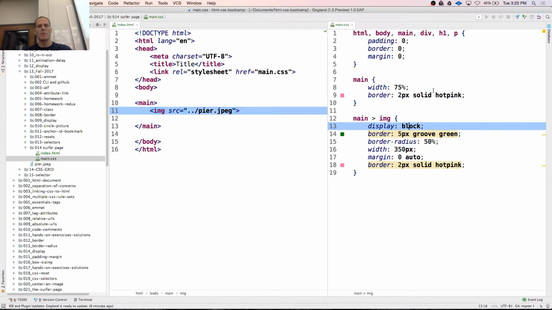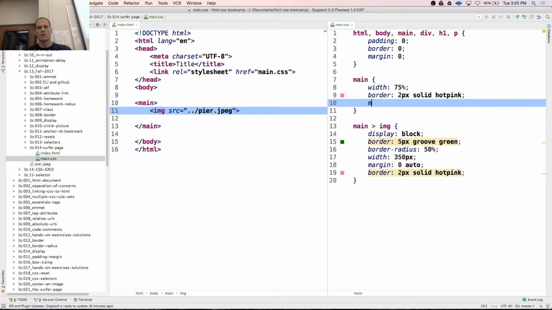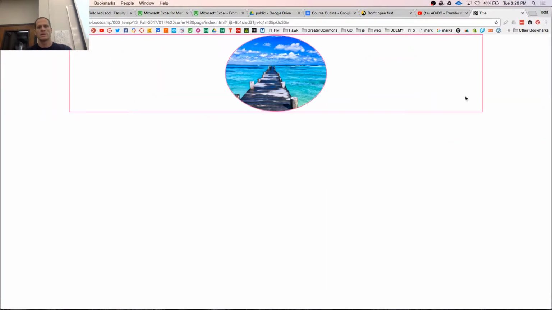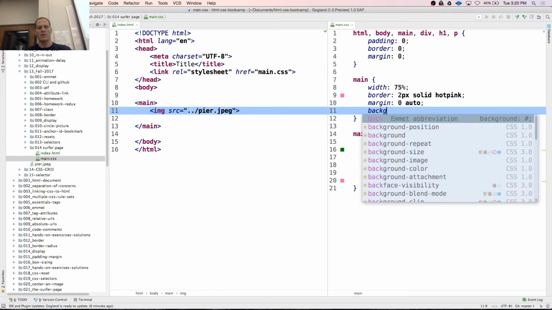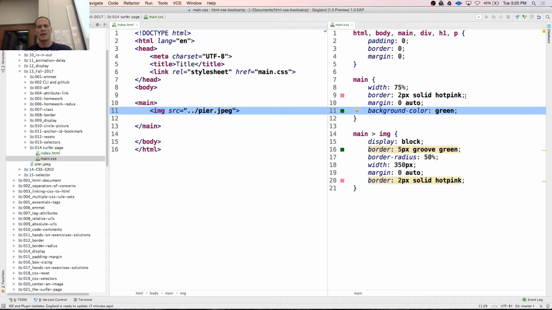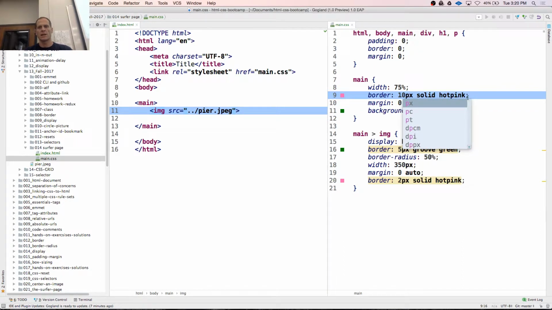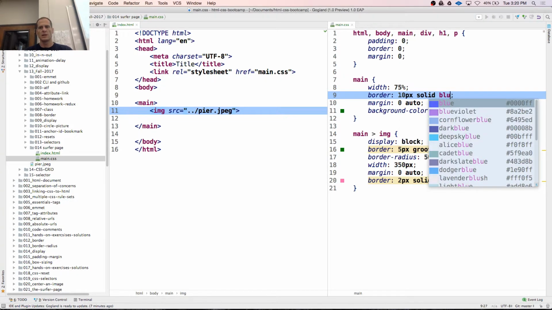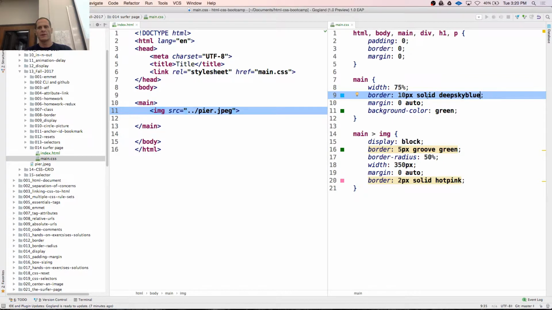Except my main isn't centered. So if we do a margin 0 auto on that, that brings it all over. That's cool. And then we want a background color on that of green or something. And our border, instead of hot pink, could just be like 10 pixels, and a blue goes good with green. Something, deep sky blue. And maybe a groove on that would be cool.